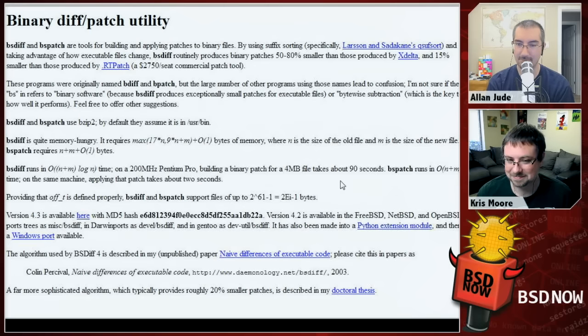But you can tell how old this was when BSDiff was first come up with. He says on a 200 megahertz Pentium Pro, building a binary patch for a 4 megabyte file takes about 90 seconds. That's a Pentium Pro, 200 megahertz. And using BSPatch on it takes about 2 seconds to apply the patch. Of course, now if you apply that to modern hardware, it's probably a little bit different. Yeah, negligible. That's amazing.